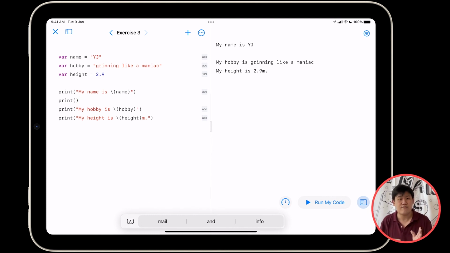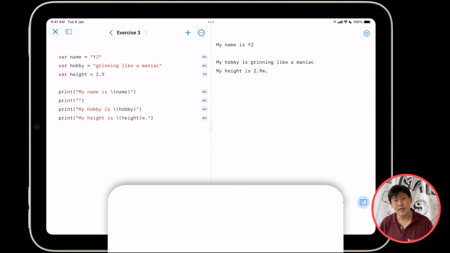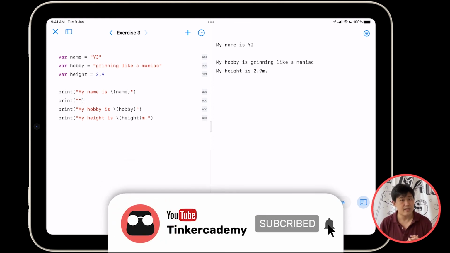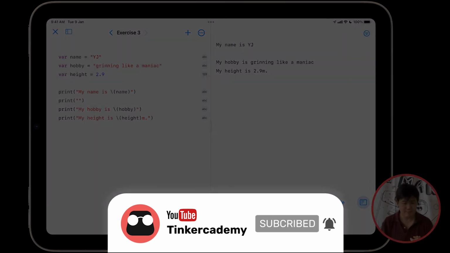That might be useful for you if you're printing out a whole bunch of stuff and you need to segment it somehow. You can also print out what's called an empty string. If you type double quotes and you close it, that means you print that and then it gives a carriage return and it goes to the next line. Okay, for now, I'll just leave this alone and we can move on to the next section.